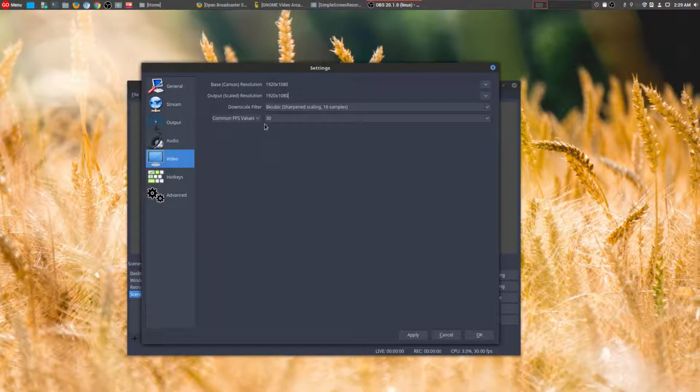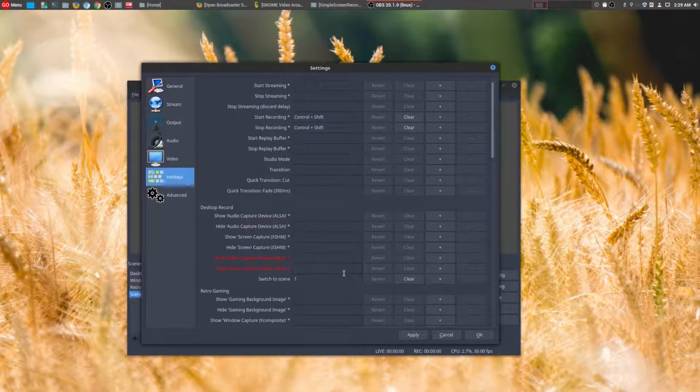And you also have frames per second as well. If you're going to be doing normal video recording, normally 25 to 30 will work. But if you're doing like gaming, you might want to have a higher frames per second. But that also depends on your computer and how powerful it is and the type of video card that it has. And then here, we also have hotkeys as well.